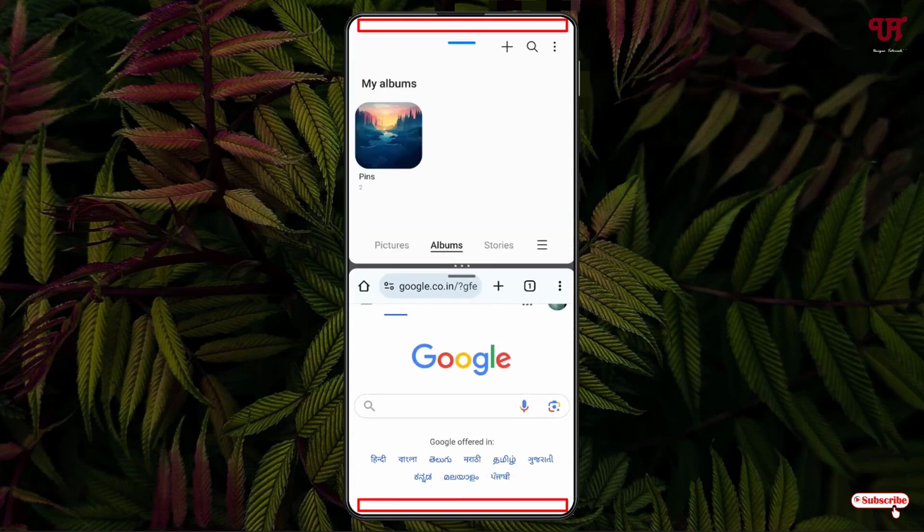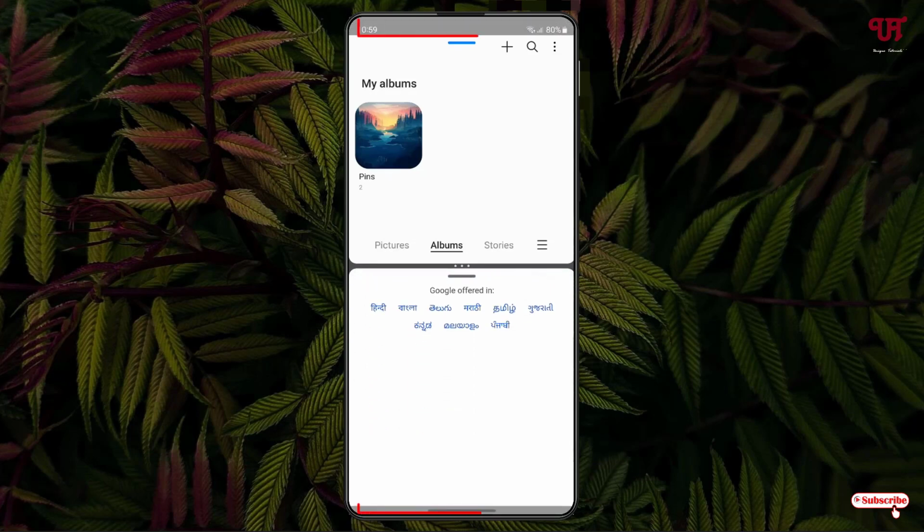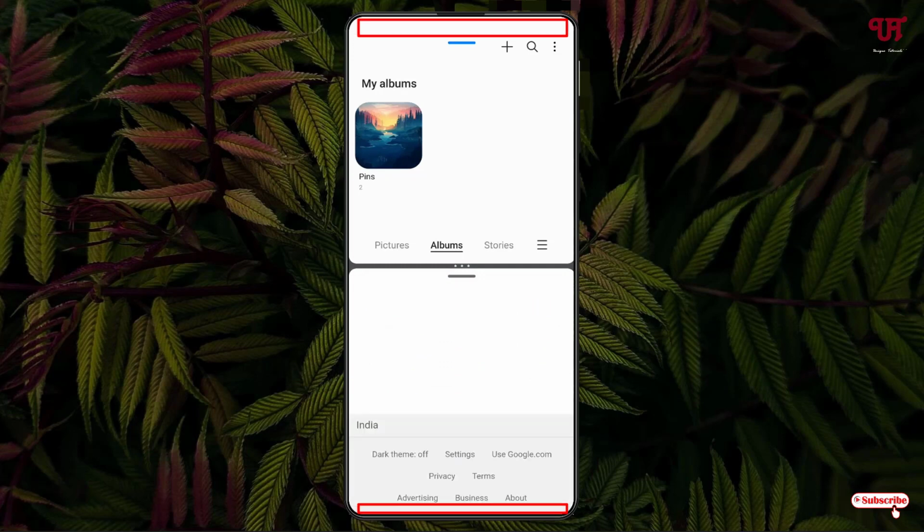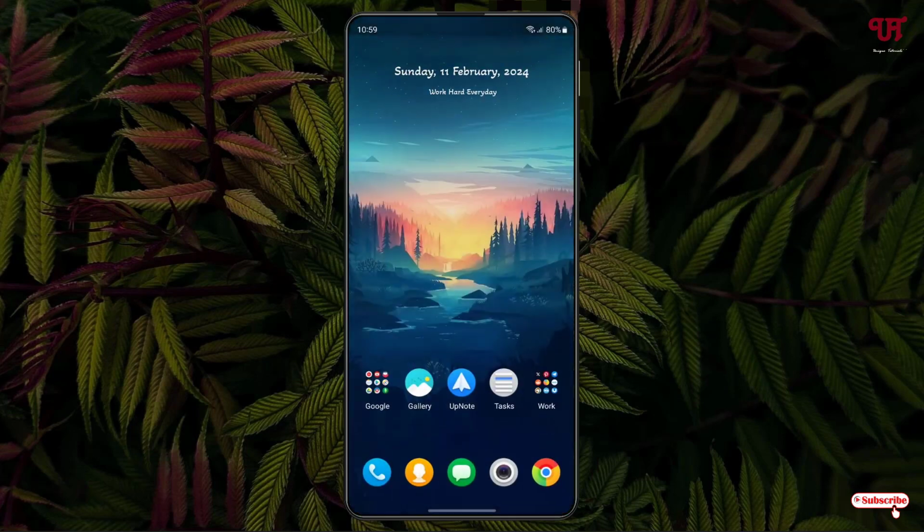Now you can see here the status bar as well as the bottom navigation bar has been auto hidden, as you can see. So in order to unhide, just swipe from downwards to upwards. So now you can see the status bar. So if you close the split screen, it will show up again.